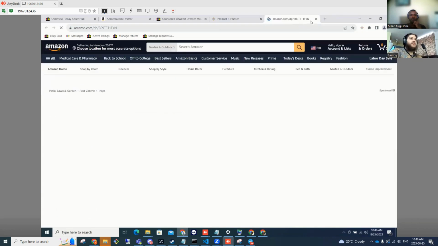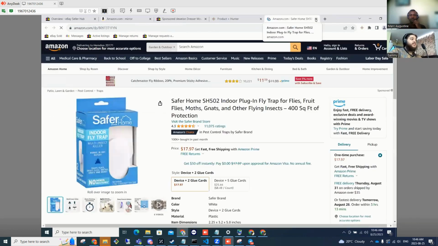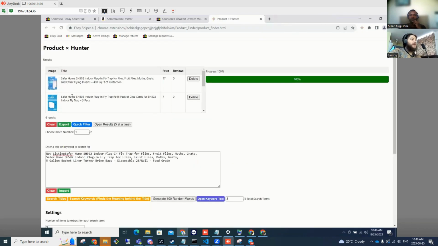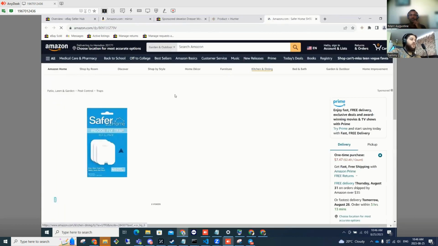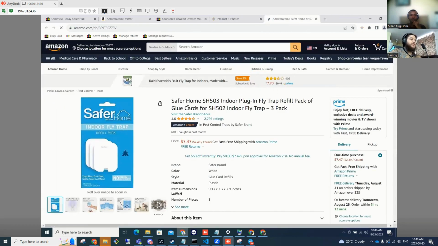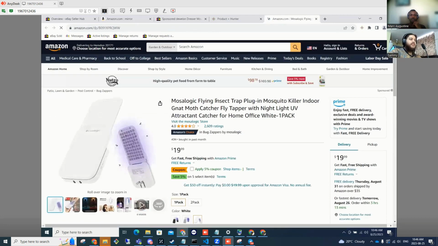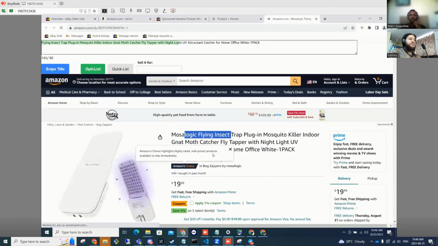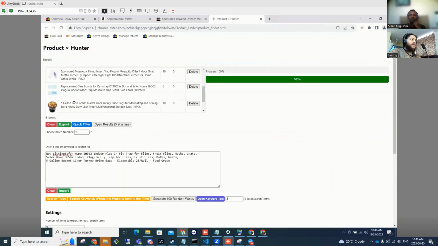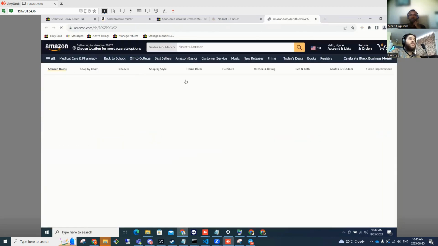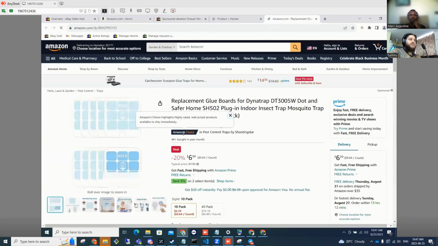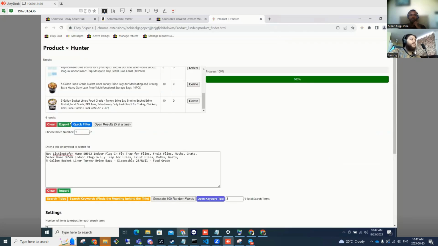So let's open them up real quick. Generally the same thing that we got from him, and then we got some variations as well, so we're not copying the exact same item. And the next item we got was, what is this? Flying insect trap plug. And I just noticed all the items that we're pulling are Amazon's Choice or bestsellers because that was the preference we put. So if we go over here, you can see it's Amazon's Choice again. Yeah, I think we have a pretty good list.